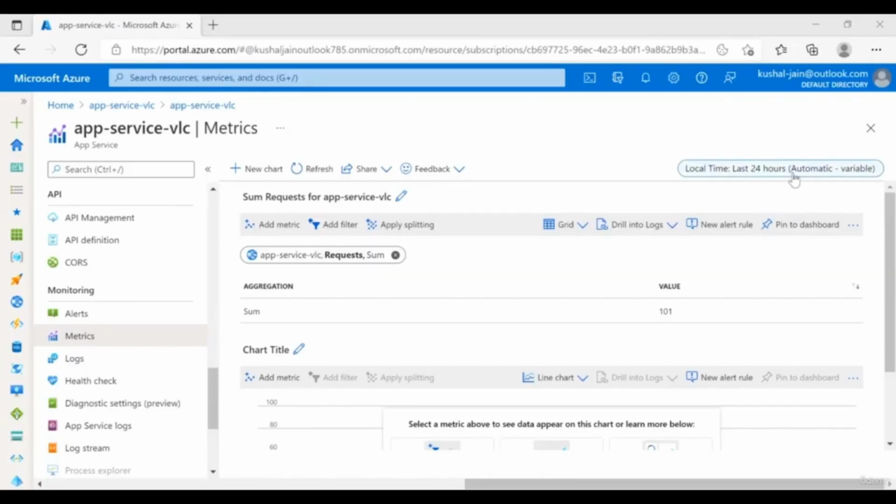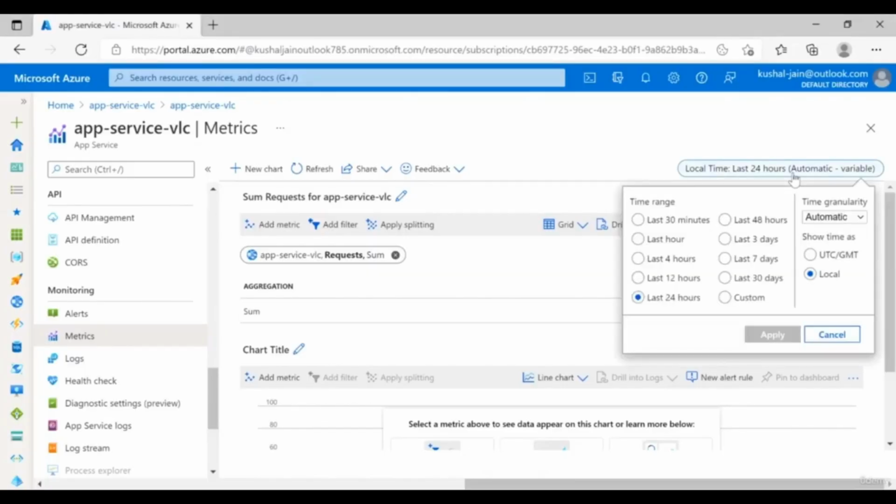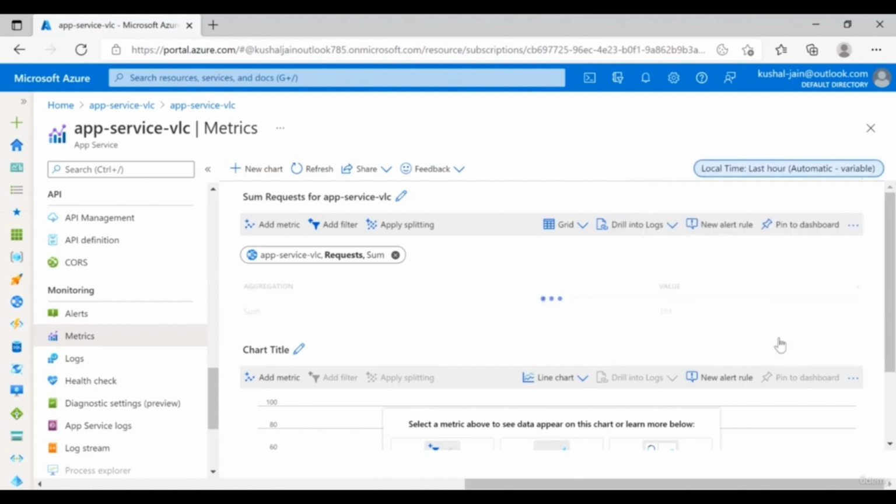Also, another important factor is you can define at what particular time interval you want. For example, I can just choose it for my last 1 hour. If I click on this and click on apply, you can see the value changes. This is specific just for the previous 1 hour.